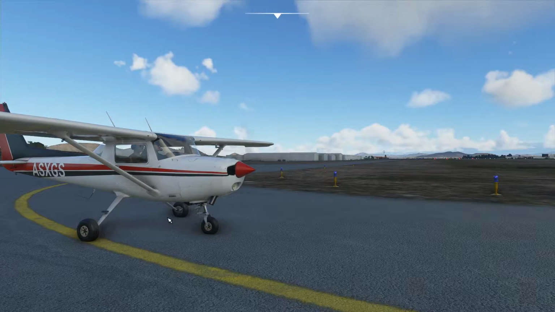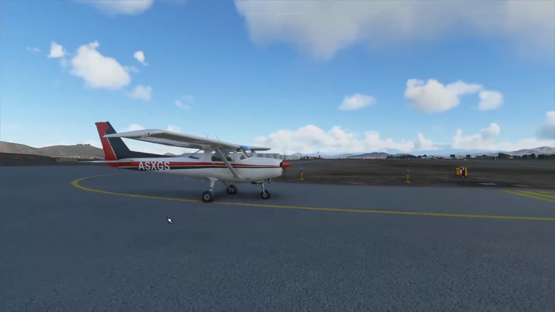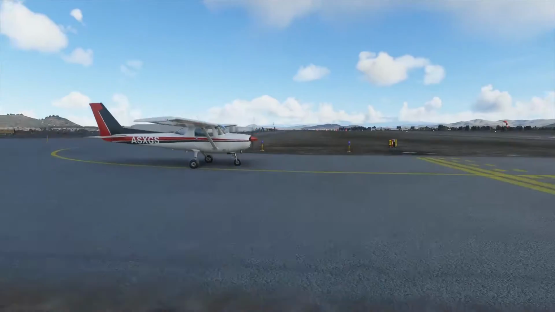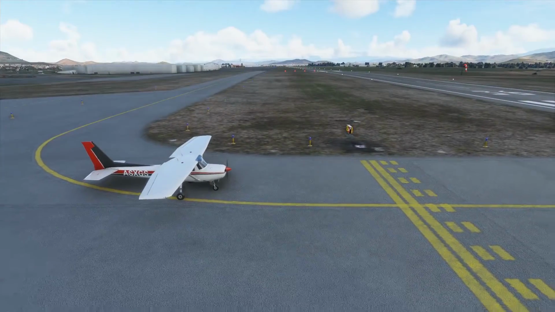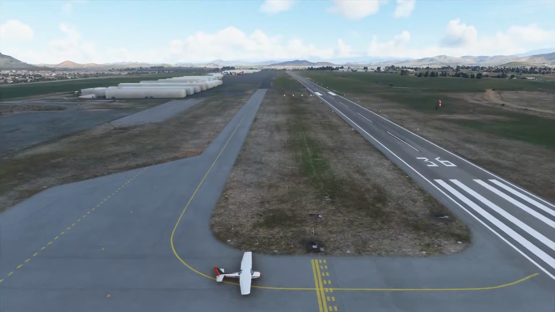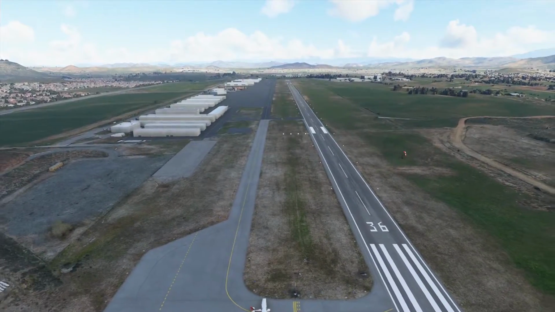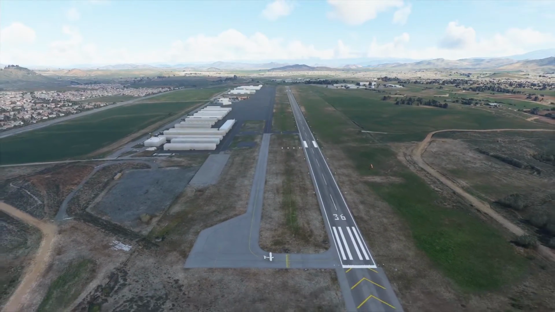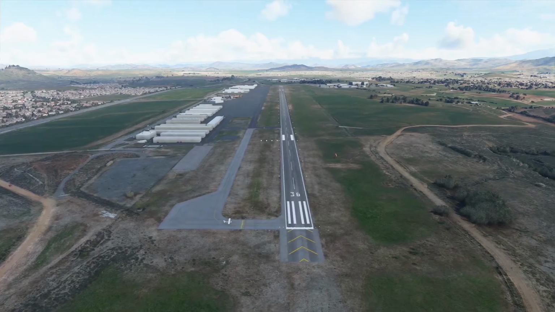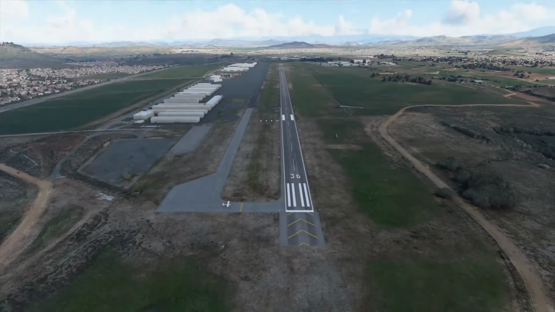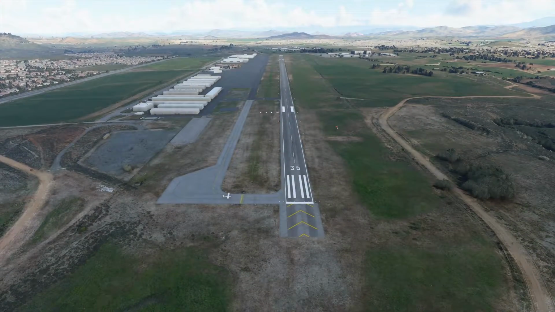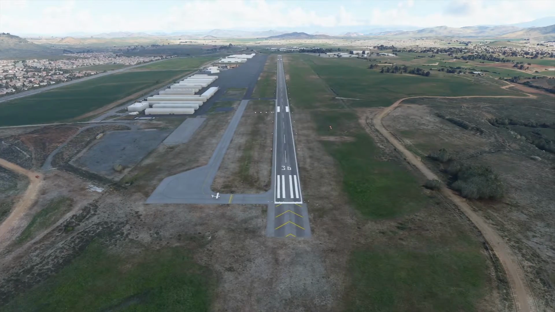So that is what we're going to do in this video. We're going to practice our takeoffs and landings by doing a traffic pattern. So let me just zoom out a little bit. I'm at an airfield called French Valley, which is to the east of Los Angeles. And I'm holding short of runway 36, so we're facing north. So it just makes it easy on our heading indicator which direction we're flying.